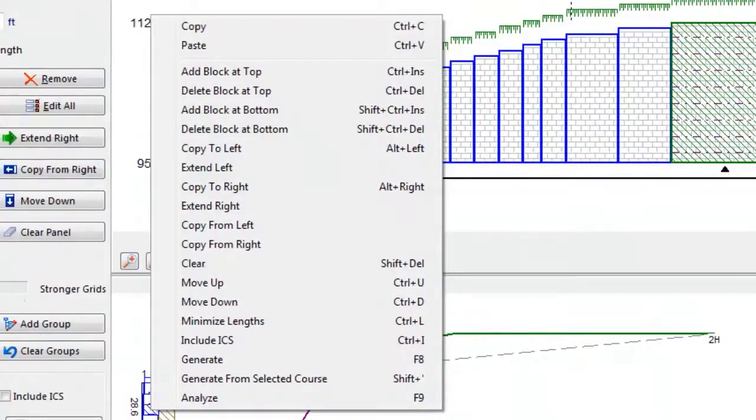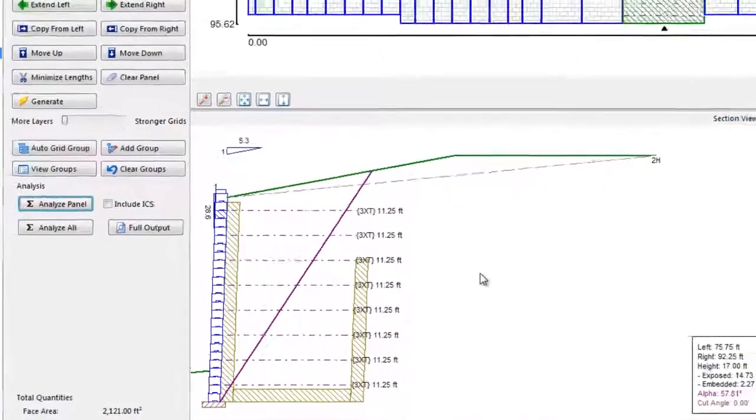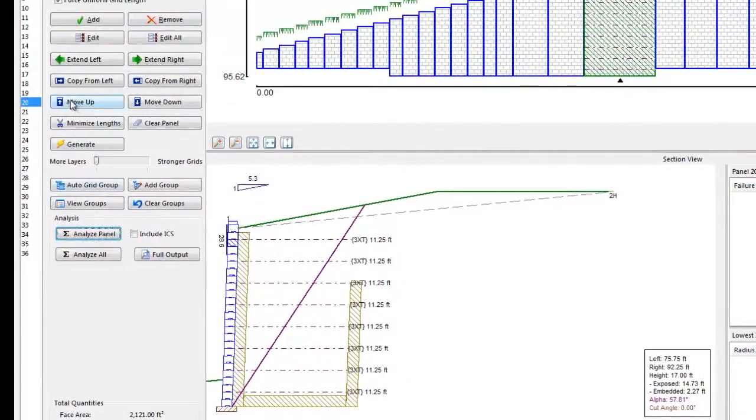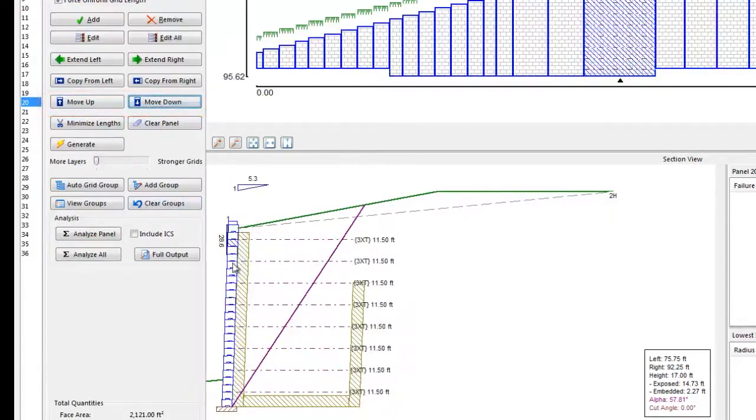If the generated design is not acceptable to the designer, it can be modified a number of ways. To keep the geogrid length and spacing, but move the entire layout up or down, the Move Up or Move Down buttons will do this. To add or remove a geogrid from a specific course, simply double-click on that course in the section view, and it will add or remove a geogrid.